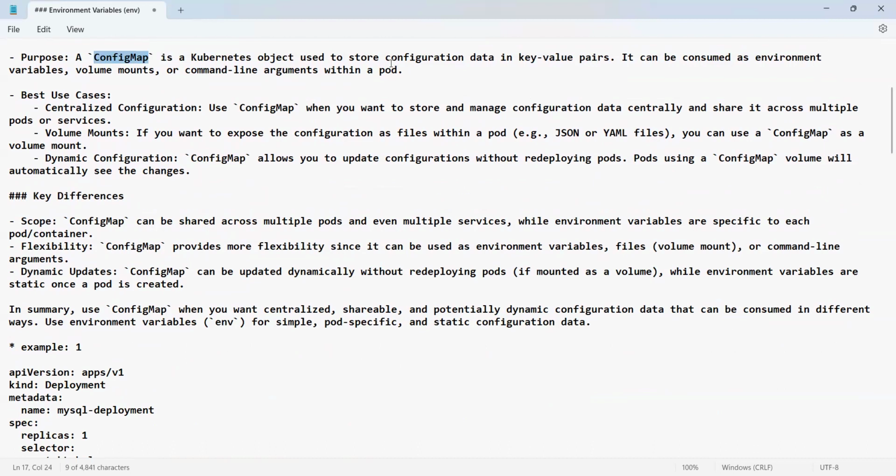If you want to map, Harshad, yeah, tell me. And what is the main use of config map? Yeah, if you want, and what is the purpose?